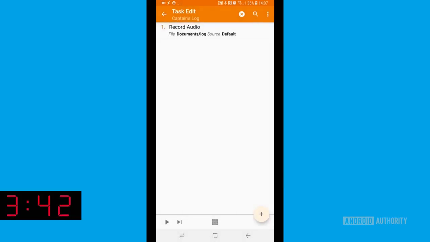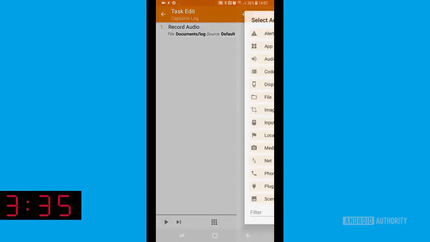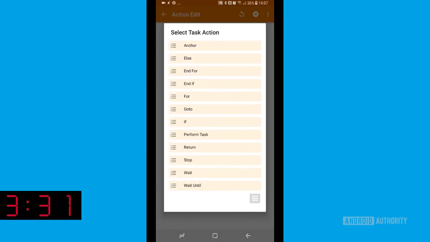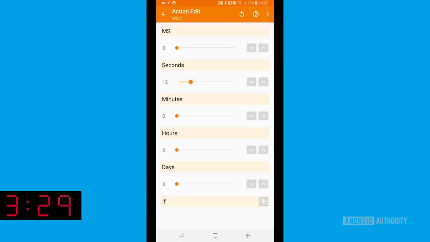Click back. So now we have our first task in Captain's Log, but we want to add a few more because we want to be able to stop the audio after a few seconds. So first add another task and call it wait, and you'll find that in the task category. Then set that to 10 seconds. That's long enough for a little voice memo.